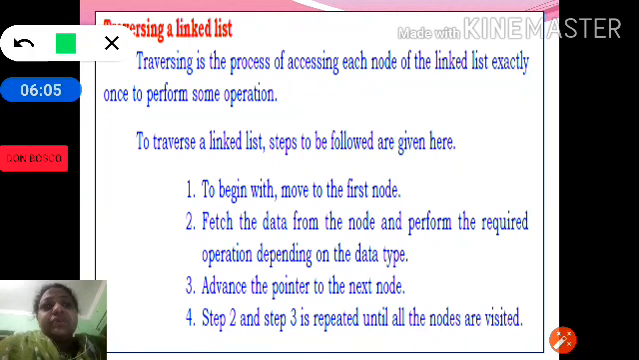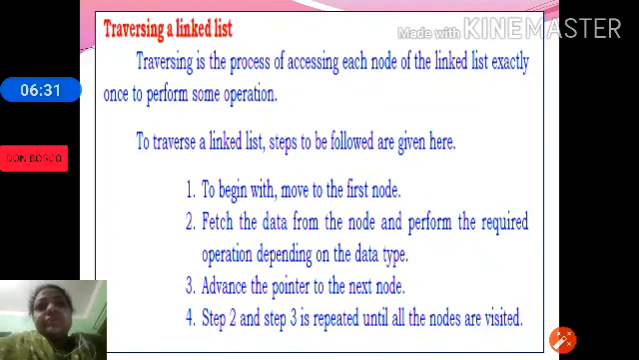First we will begin with the first node. Then we fetch the data, we access the data in that node. Then we make the pointer move to the next node. And we repeat the process until we reach all the nodes, that is, until we reach the last node. So this is how traversing is done.